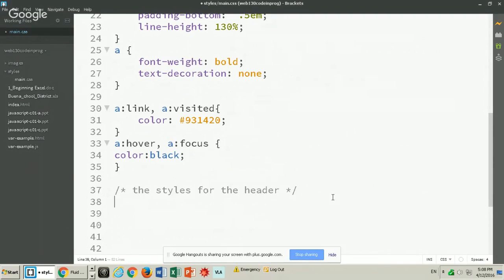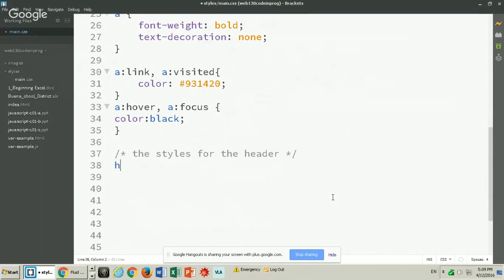Then we have the header element. Again, that's HTML5. We're using HTML5 here. And we're going to set the width to 100%. And the padding on the bottom to 2 ems. And for the 100%, you can add a comment if you like. Here, I was trying to do an HTML comment, but in CSS, this is the full width of the body of the comment.